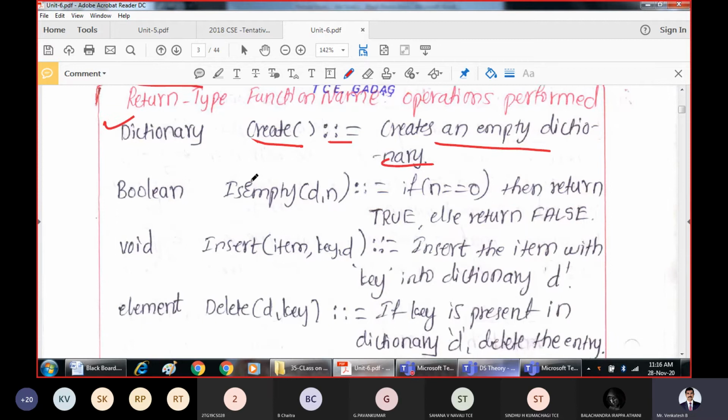The second one is empty. Check whether the dictionary is empty. The dictionary is empty if n is equal to 0, that is, when there are no keys and no elements in the dictionary. Then we simply return true. True indicates the dictionary is empty, and false indicates the dictionary is not empty; there are some elements in it.